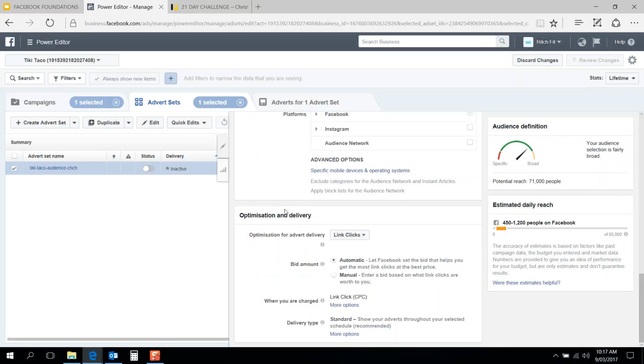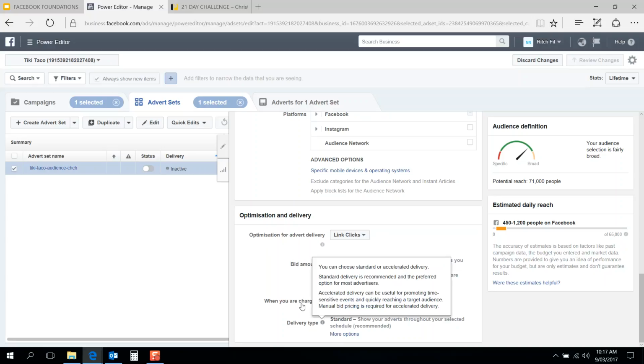So under optimization and delivery, we just go with the automatic setting, because Facebook will optimize the ad depending on how it's actually performing for you. So we just automatically let Facebook help us get the best bids at the best price. We don't really do any adjustments to our delivery at this point.